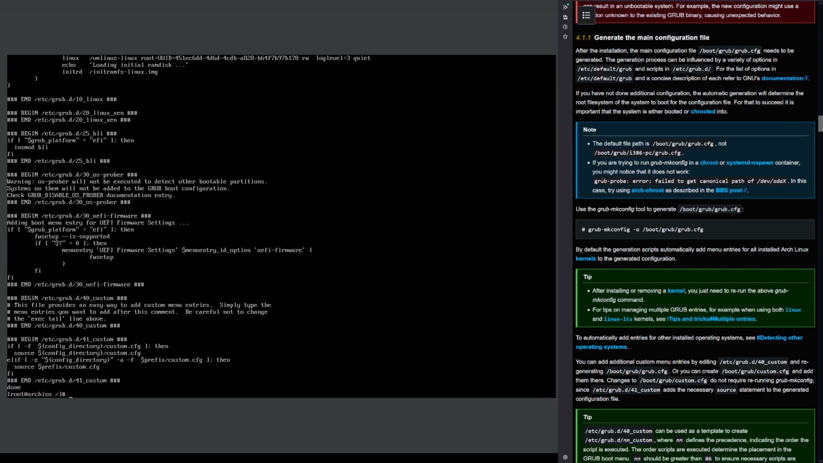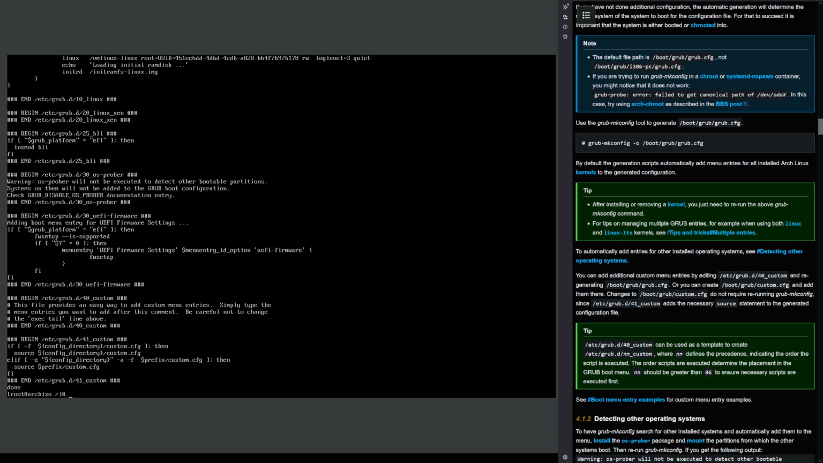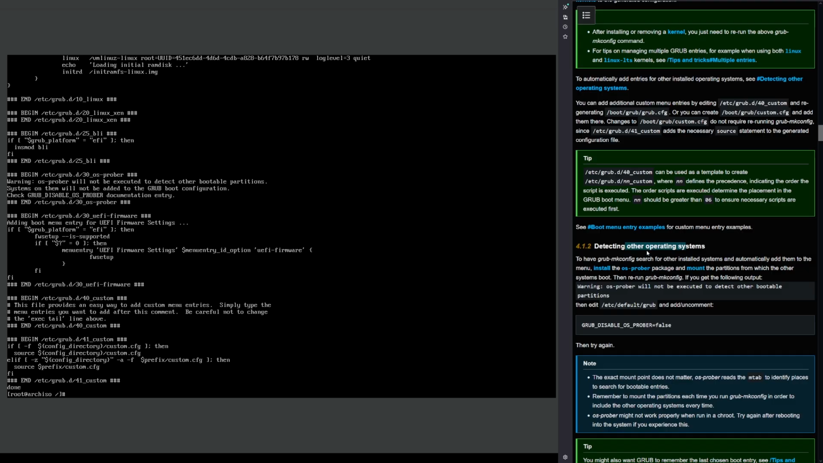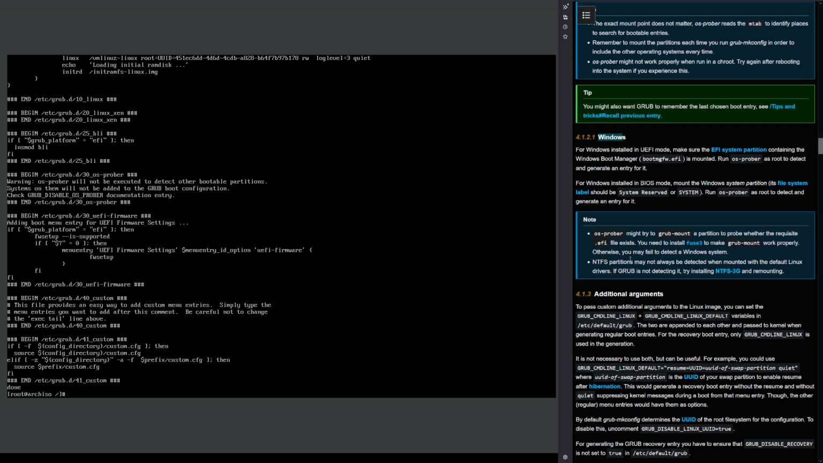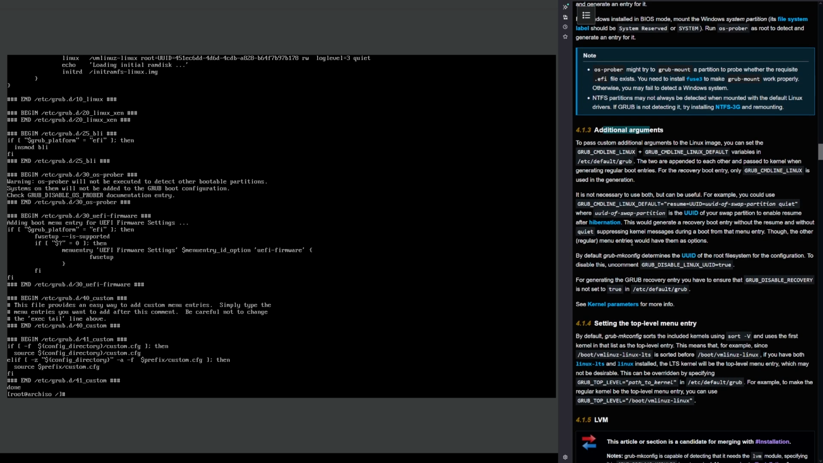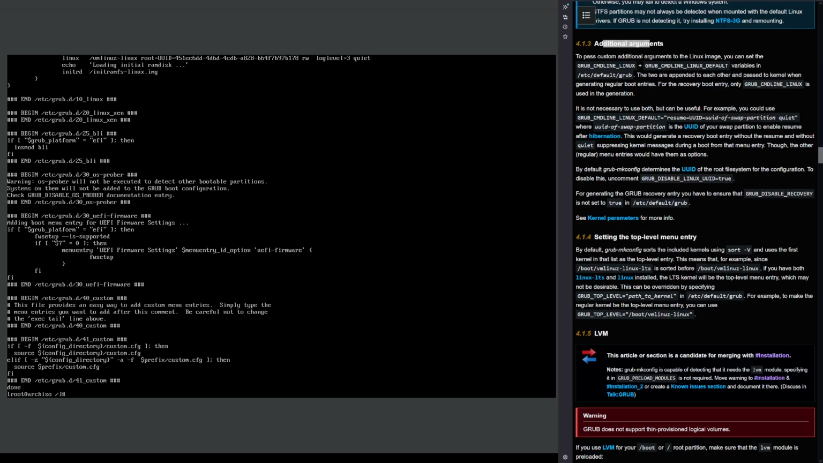Did something. Automatically add menu entries to installed Linux image kernels to be generated, configurations to automatically add entries for installed operating systems. Okay, we do only have the one operating system. You can add additional custom menu entries by editing 40_custom and regenerating. We don't have another operating system. We don't have Windows on this. Additional arguments. Let's see what happens if I do the default.